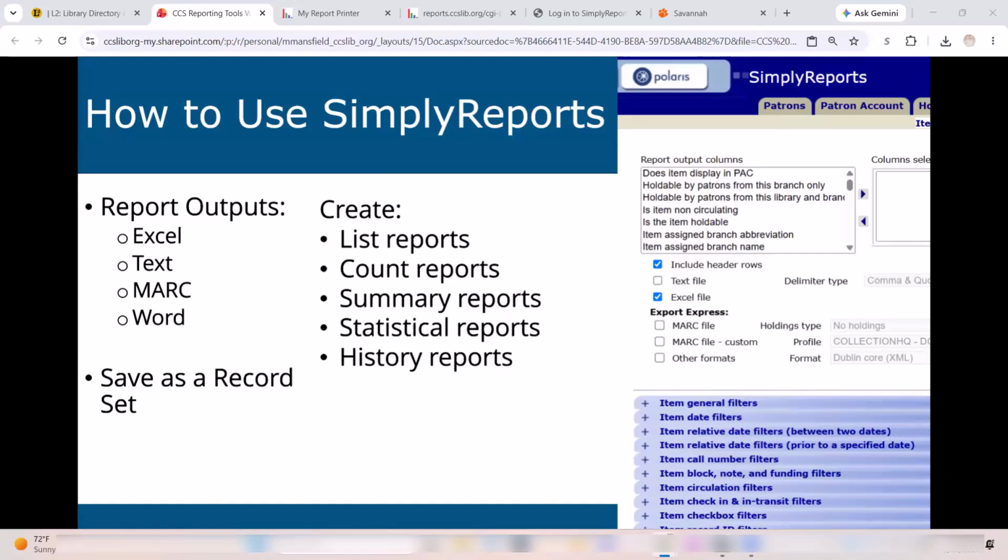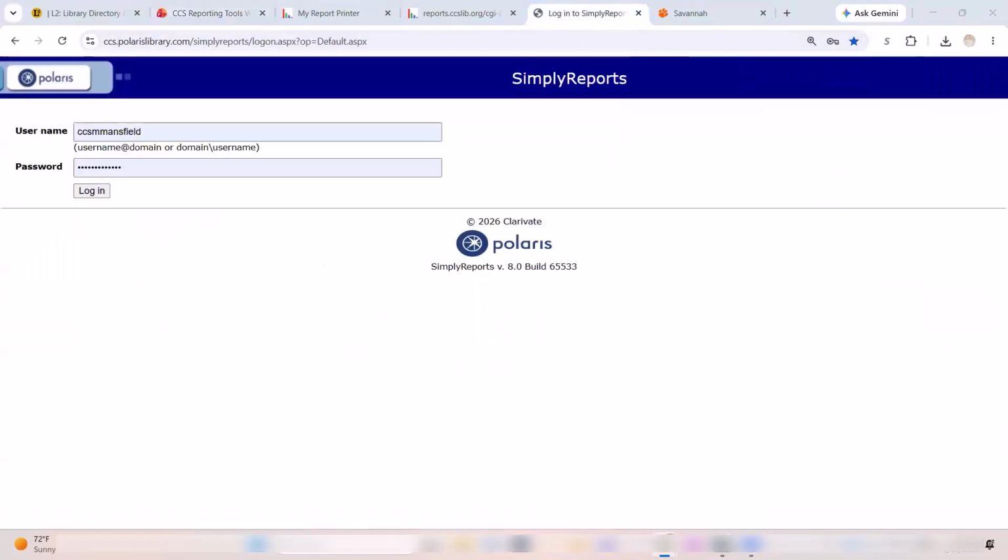So I'm going to go ahead and go in and show you guys an item level report. But again, you can create list reports, count reports, summary reports, statistical reports, and history reports across patrons, holds, items, all different information. I will go over to my Simply Reports. And like I said, I'm going to create an item level report. So I'll go ahead and log in. I'm logging in with the same username and password that I use in Polaris with the same prefix of CCS that's in front of my username.